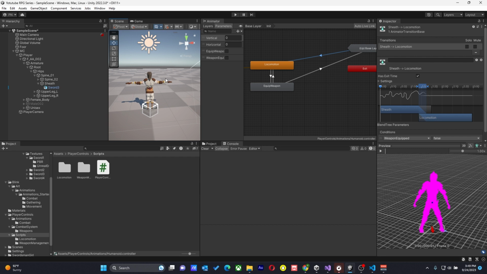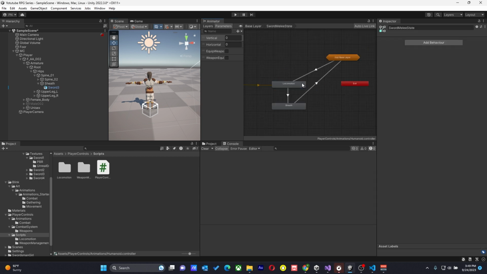So how are we going to do the combat? We're going to do the combat in such a way that when we hit our attack button, it will be more like a hack and slash. So the more you click it, it plays an animation, plays an animation, plays an animation, more like a combo system. All right. So right inside of our sword melee state, let's set up some few things in here.